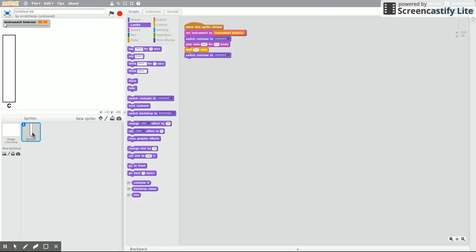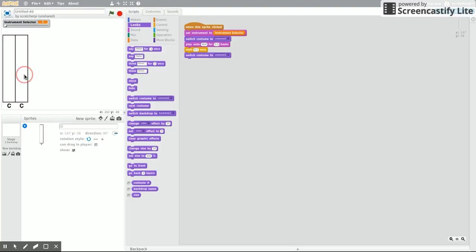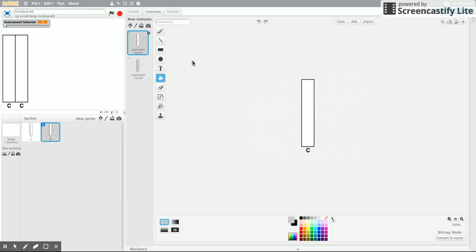Before we start that, let's actually rename this sprite to the name of the musical note that it's playing. Now when we duplicate this, we can put that key beside the other one, and we can rename it to D. We need to also then change the costume label so that it shows a D as well.